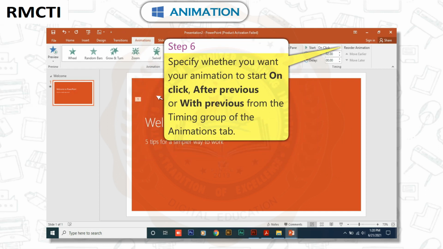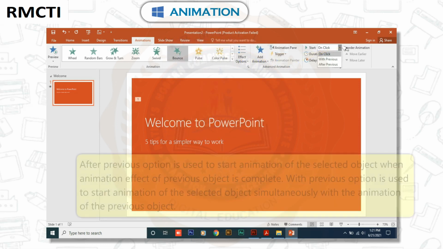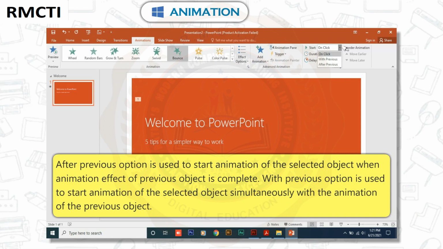Step 6. Specify whether you want your animation to start on click, after previous, or with previous from the timing group of the Animations tab. After previous option is used to start animation of the selected object when animation effect of previous object is complete.